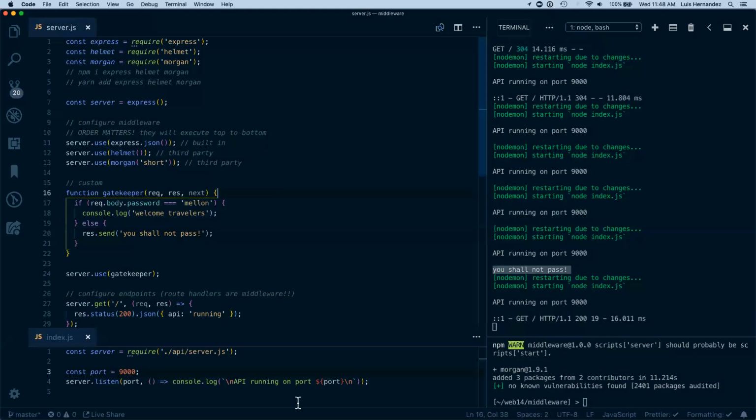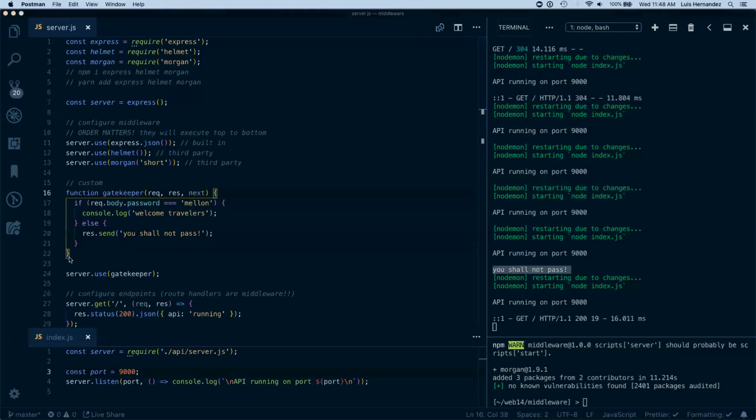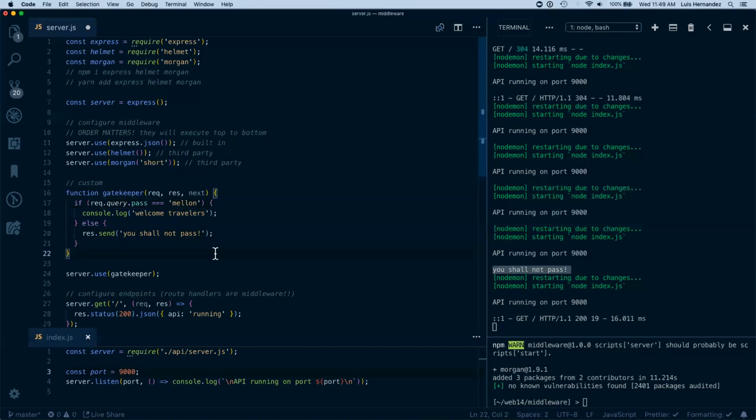But what if I want to do a post instead? So let's go back and pull out our trusty friend, Postman. And we're going to do a, actually, we could do it with a get. What can we use so that we could send some data to the server, like the password, without having to have a post, without needing a body? What can I use for that? Query string, yay! All right, so let's do this. From req.query, I want to find the pass key, and I want to check if that is melon. Let's try that.